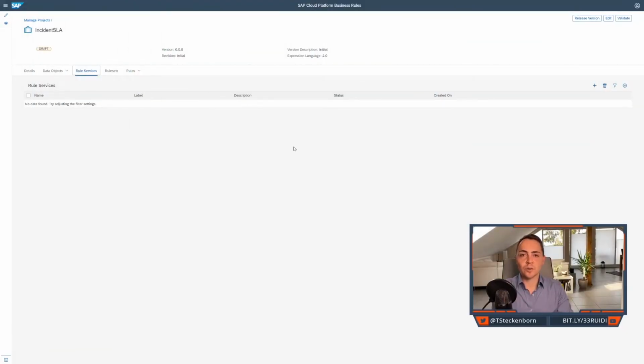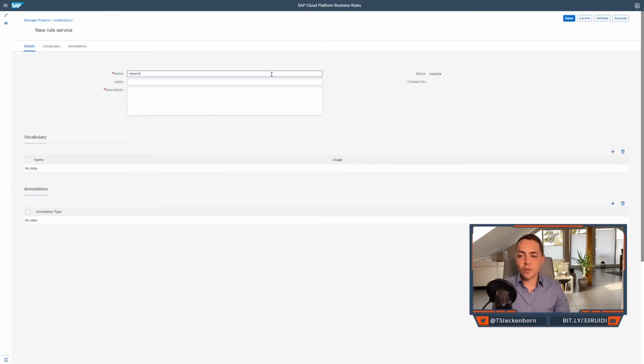Next, we are going to model the rule service. The rule service is the interface to the outside world. In order to model the rule service, let's click on the plus icon on the upper right corner. Let's name it determine incident due date. Let's give it a label of determination of the incident due date. For the description, let's use determination of the incident due date based on an incident.